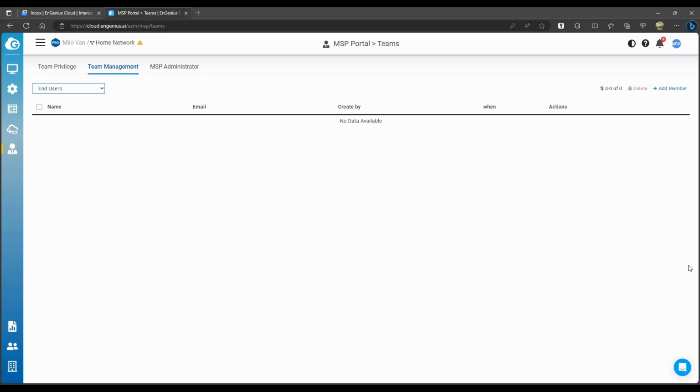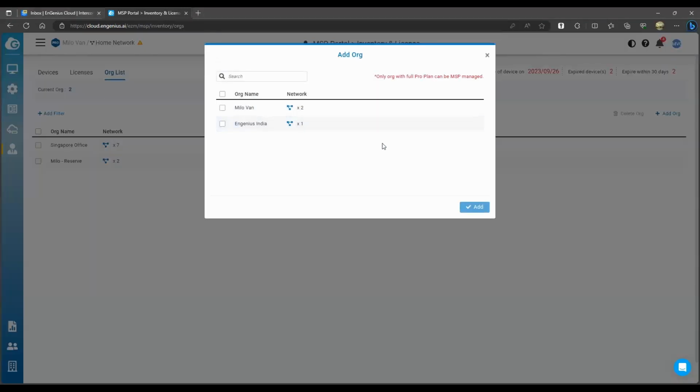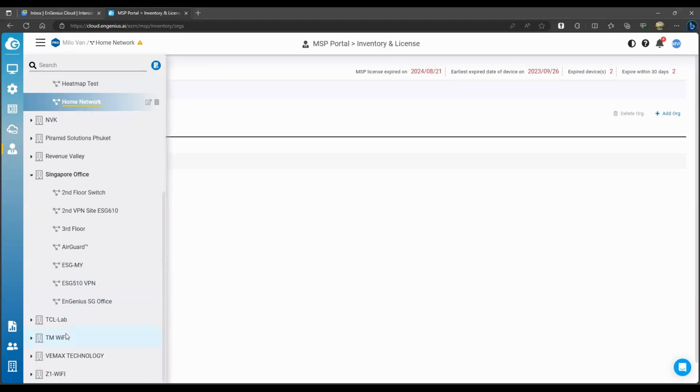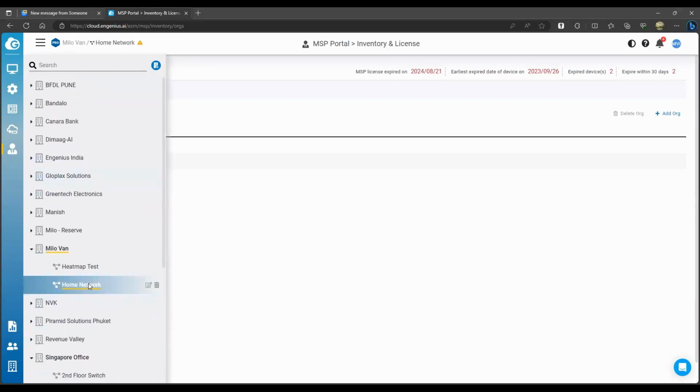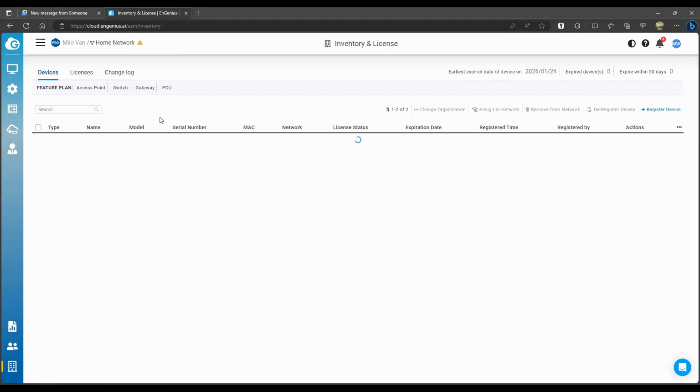So another question here: only pro license orgs can be seen under the MSP portal. That's correct. Under your MSP portal, let me go back to the org list. The org list would display all the organizations that you're managing if they are on pro licenses. Let's say you're managing all these organizations, but not all of them have pro license enabled. Maybe some of your clients are managed under basic. So for your org list to be displayed here in an overall view, together with your licenses, the organization must first be set to pro.